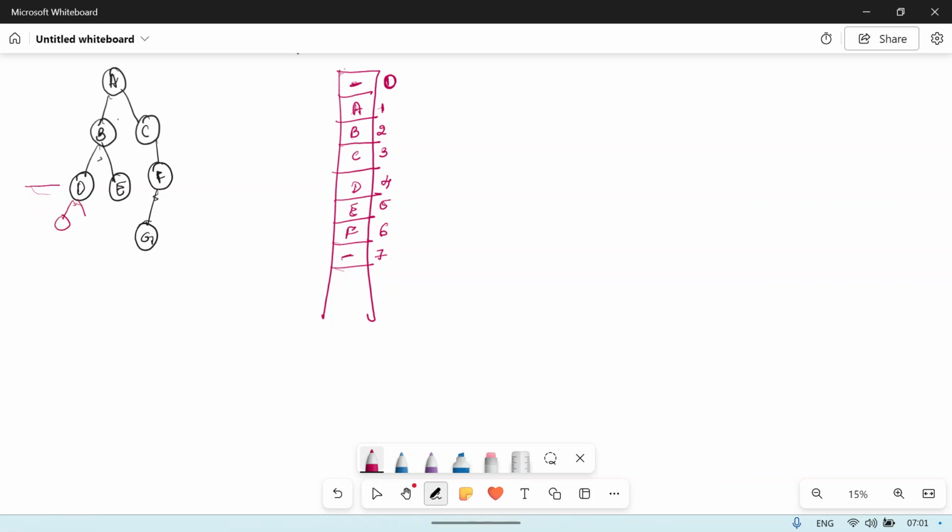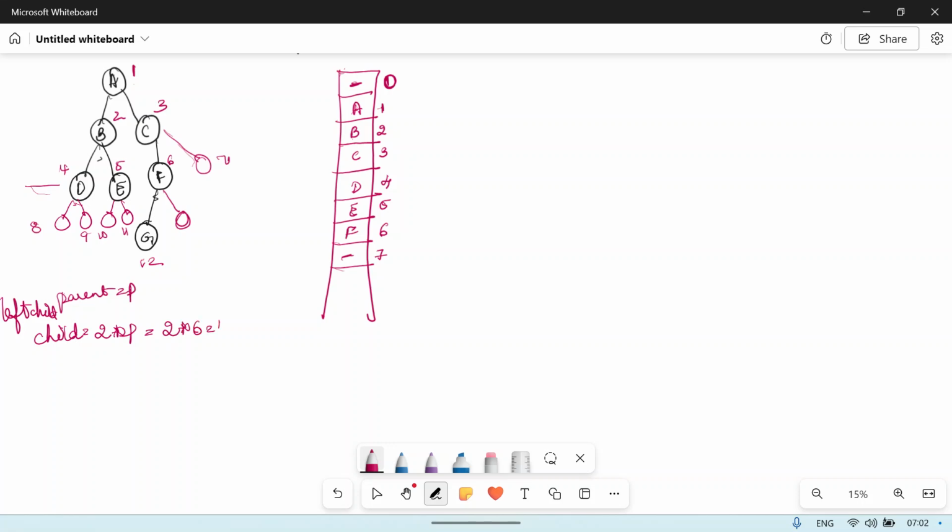We're done with here. Then D should have 2 child nodes. E should have 2 child nodes. Then only F will have 2 child nodes, right? So this one is 7. So this is 8, this is 9, 10, 11, and 12. Okay. So this is 1, 2, 3, 4, 5, and this is 6. So if you remember, if the parent is P, the child at 2 times P is your left child. So it is 2 times 6, which is 12. So it should come at the 12th position. So 7, 8, 9, 10, 11, and 12. So here is where G will come. Other places are left empty. This is your array representation.